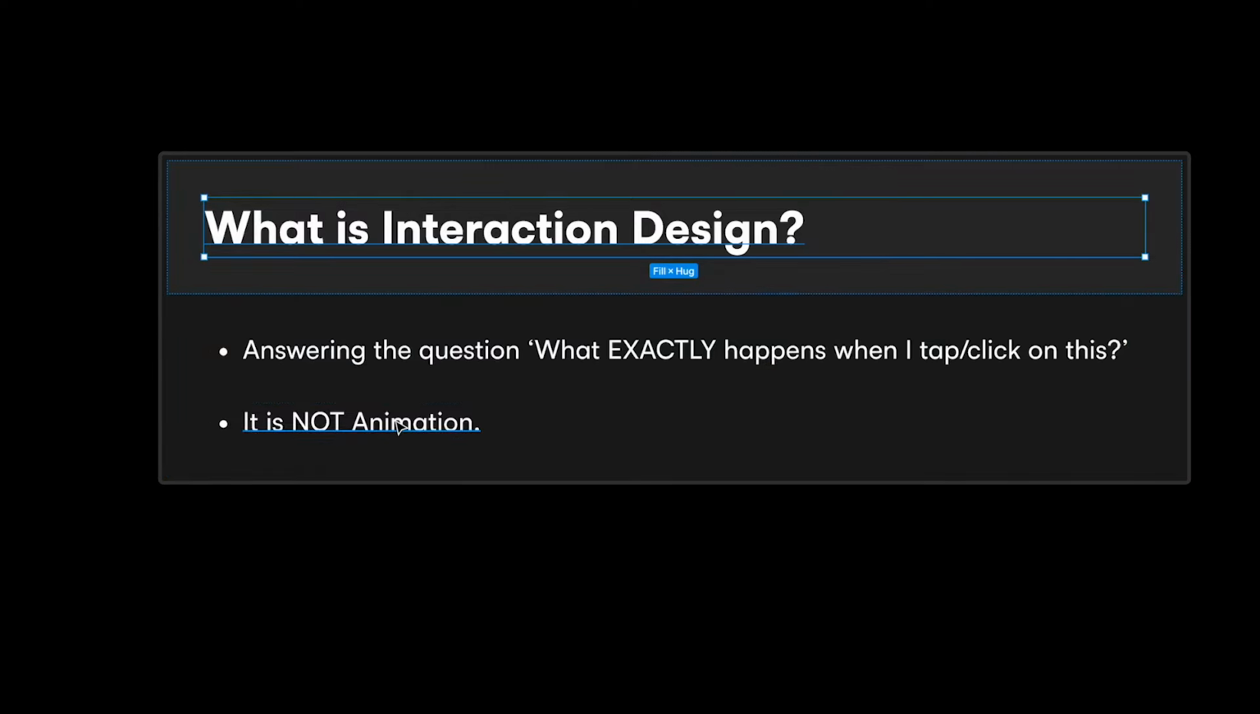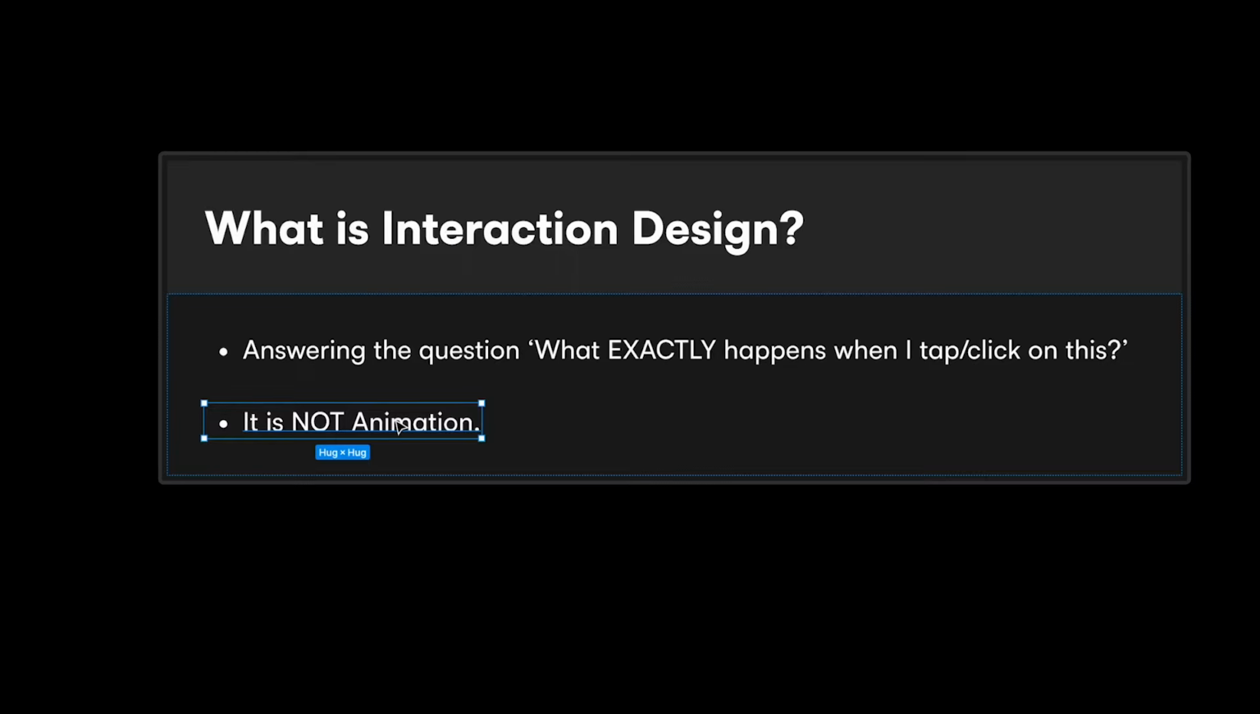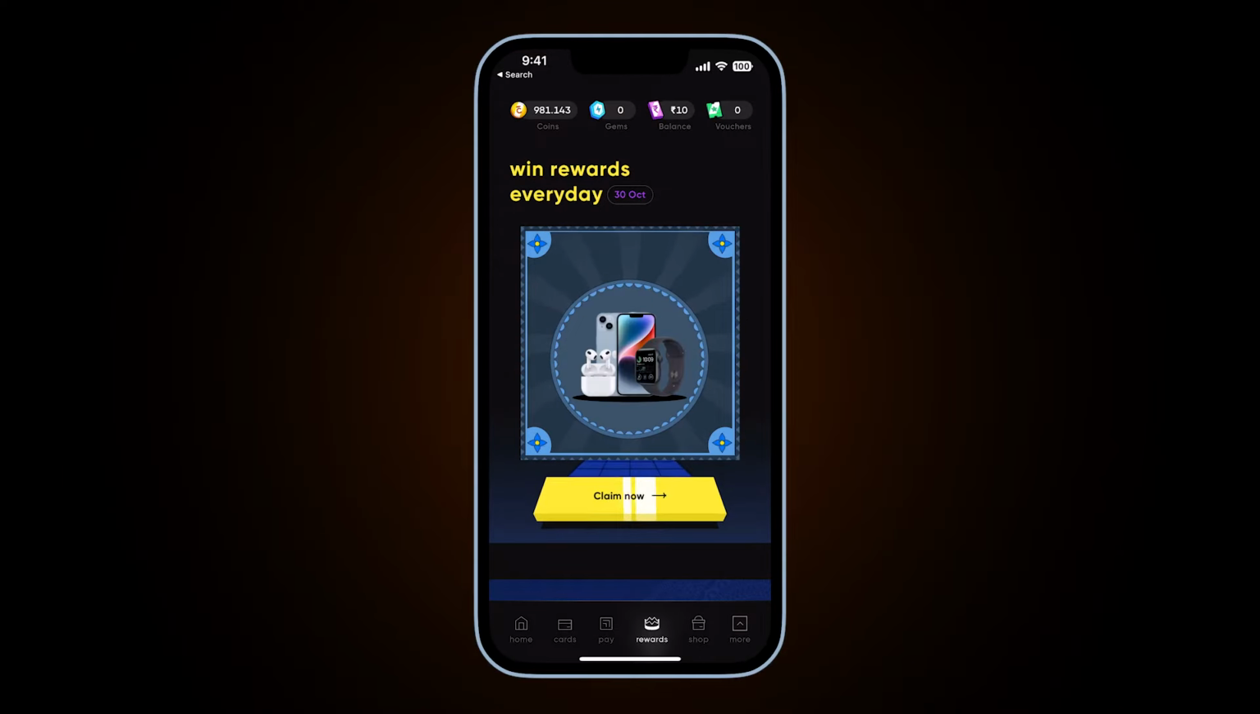When it comes to animation, animation has nothing to do with the user or the interaction. An animation can happen without the user doing anything, right? So I'm going to give you an example right now. Now here I am in an app called Cred, and as you can see, there are a lot of things happening. There's a shimmer on the button. You can see some elements flying around in the background, and also on the title where it says win rewards every day, you can see that there's some sort of an animation that's happening between two text elements, right? Now this is an animation and this has nothing to do with the user interacting.